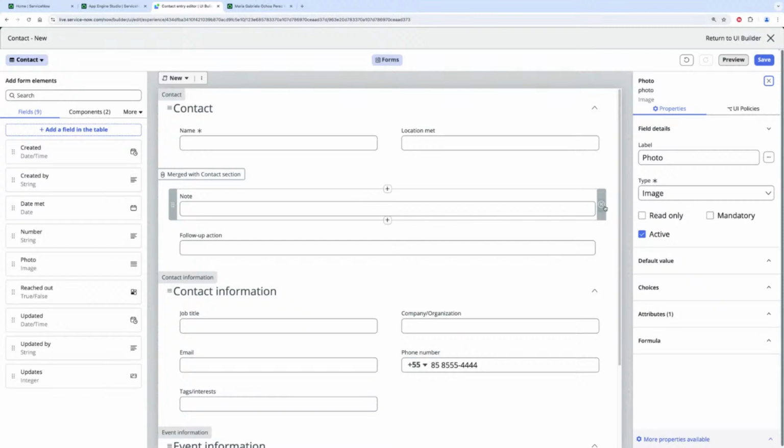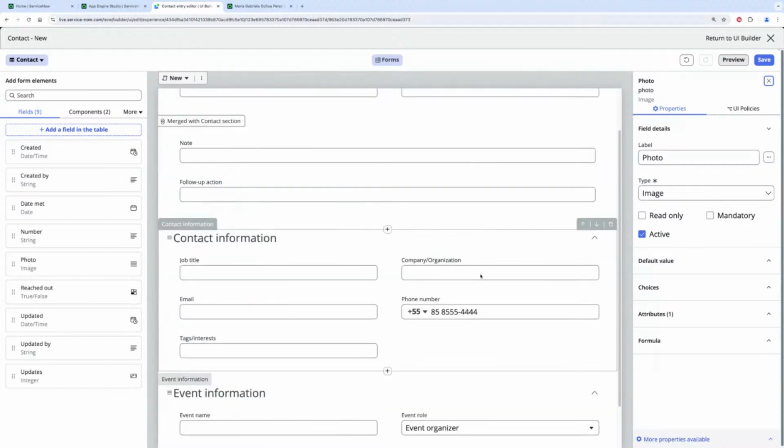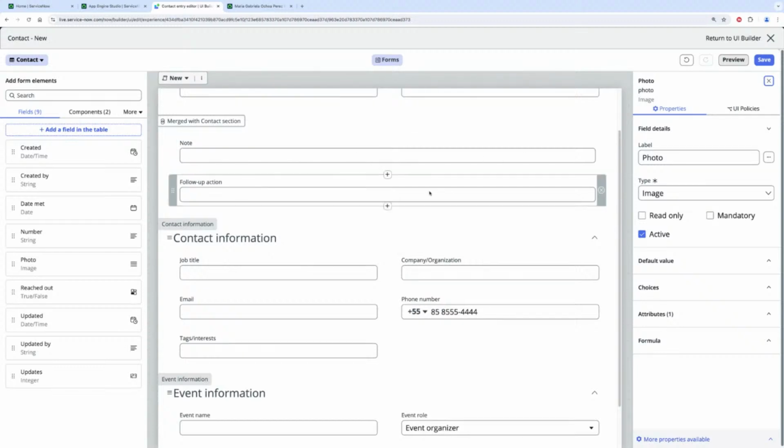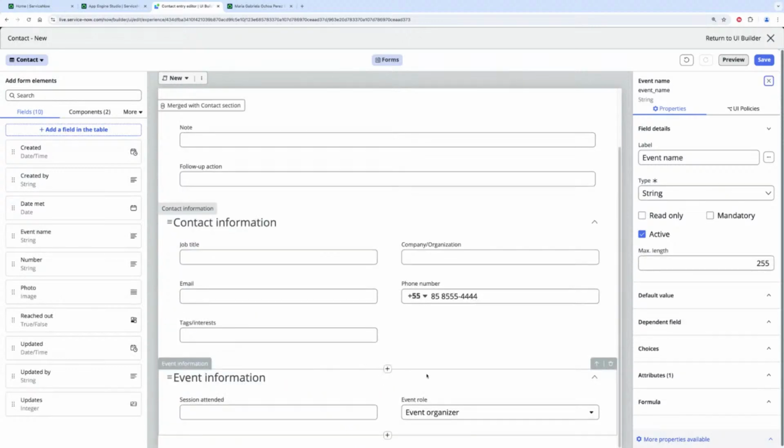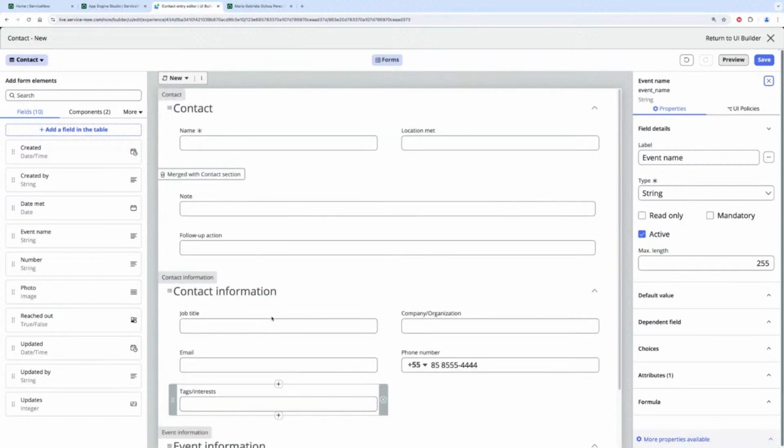Remove. Do we have phone number? Okay, we've got phone number. We've got note. Follow-up action? Probably. We've got email, job title, company, session attended. That should be under event information. Yep. Event name, we're probably auto-populating. How's this look?